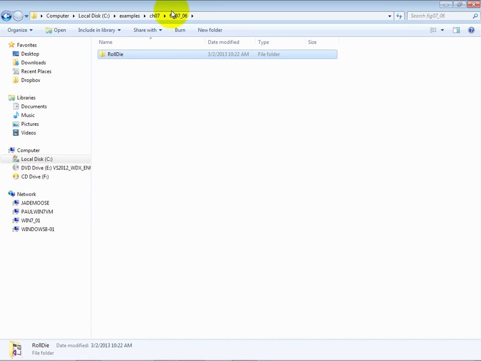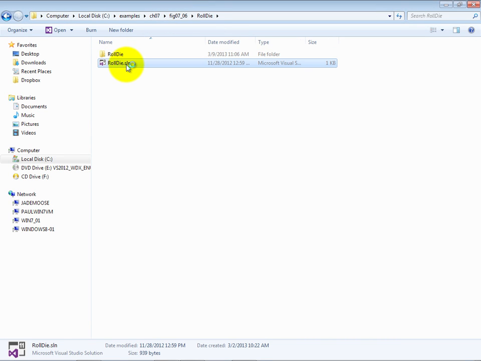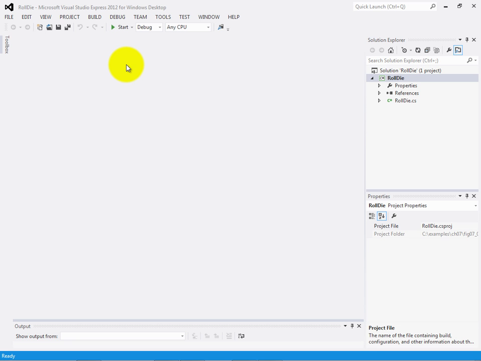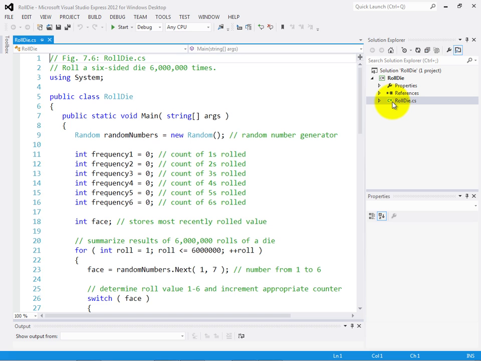Now that we demonstrated how to simulate the rolling of a six-sided die, we have a version of the example that's going to do that 6 million times. And of course, if random numbers are being generated properly, we would expect that we'll get approximately 1 million of each face. So 1 million ones, twos, threes, fours, fives, and sixes.